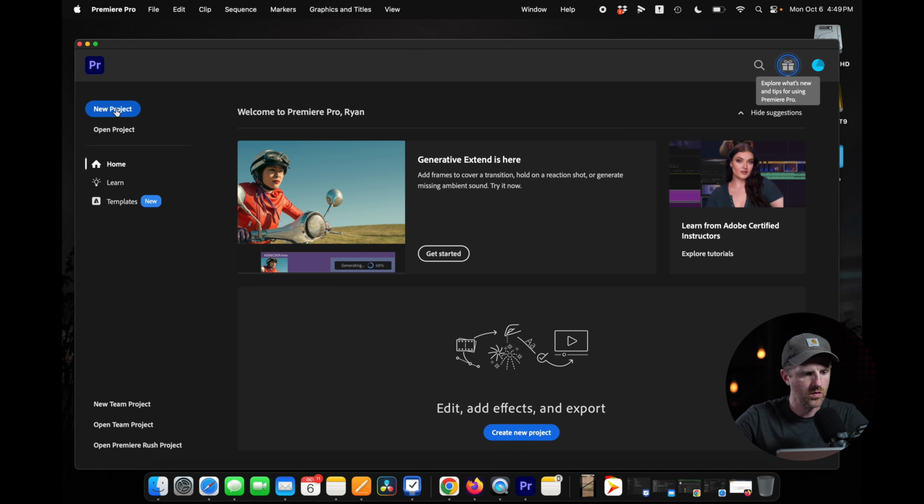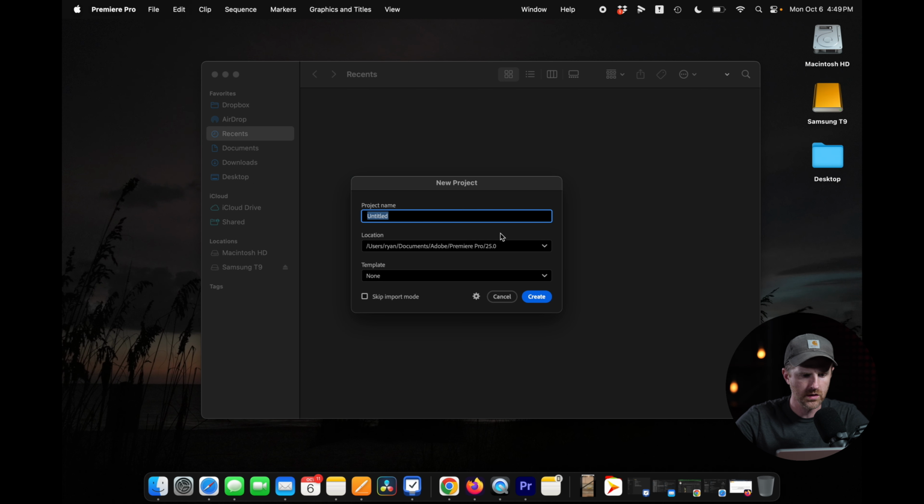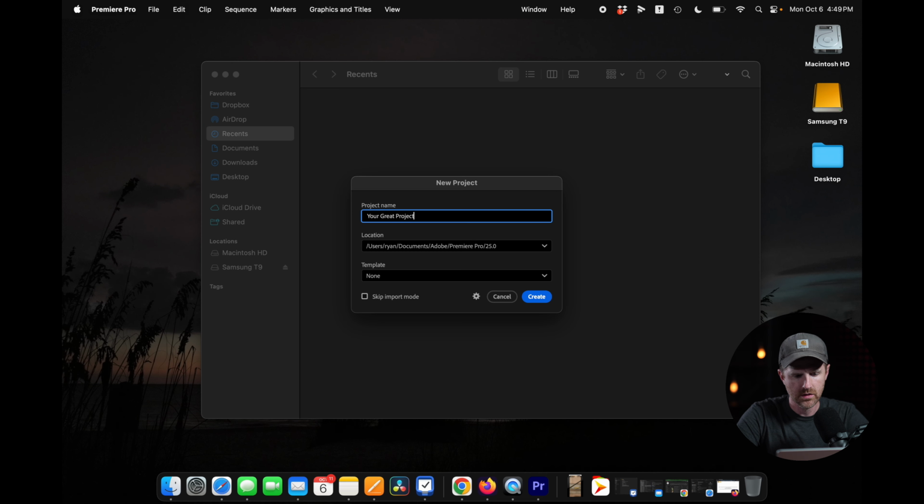And you're going to go to New Project in the upper left-hand corner. Click on that blue button that says New Project. And we're going to pick a project name. It's going to be Your Great Project 1. And then we're going to pick a location for that project file to live. So the Premiere Pro file, which is all of your editing work, it's the actual file that you'll double click on to edit in. We're going to pick a spot for that to be saved.